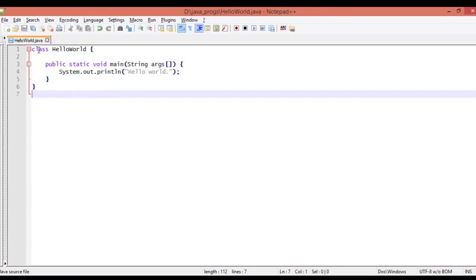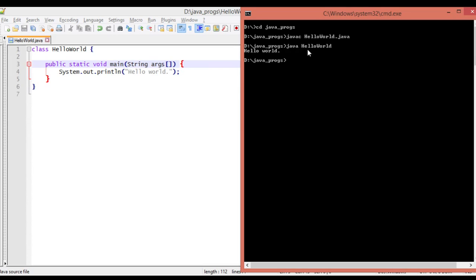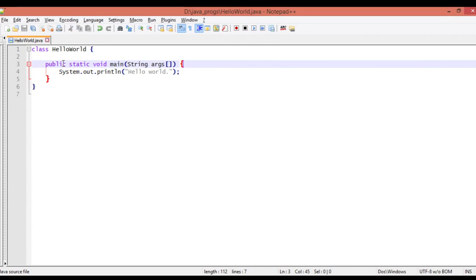If we try to understand this program, as we discussed, everything in Java is inside a class. So first of all we have declared a class named HelloWorld, and then inside this we have created this main method. Now in Java everything starts with a main method. Whenever we write java HelloWorld, it will first search for this main method, and if this main method is not there in this class, then we cannot run this class file.